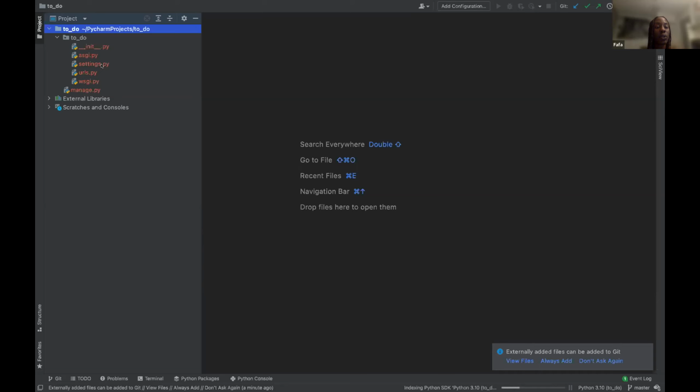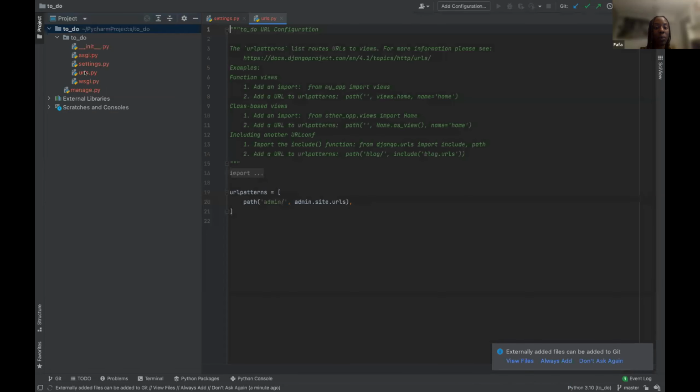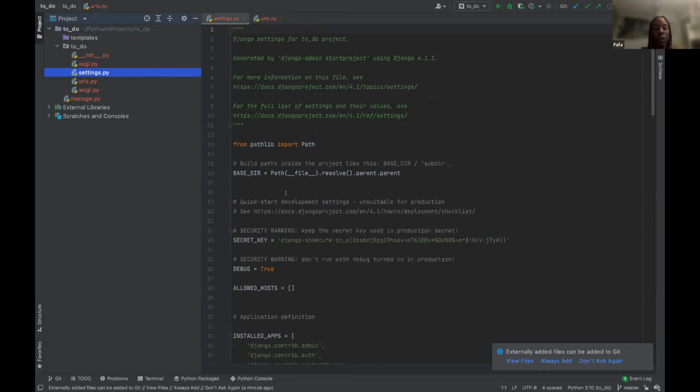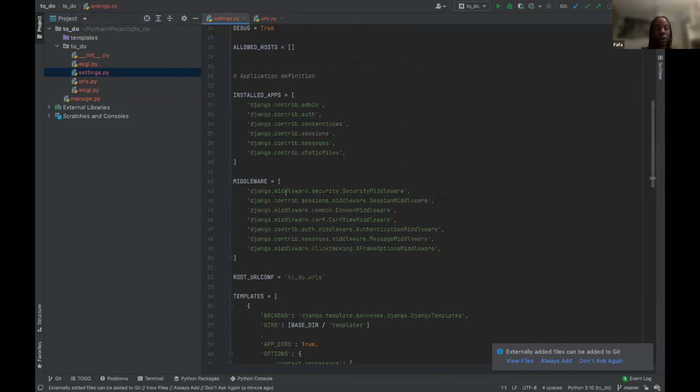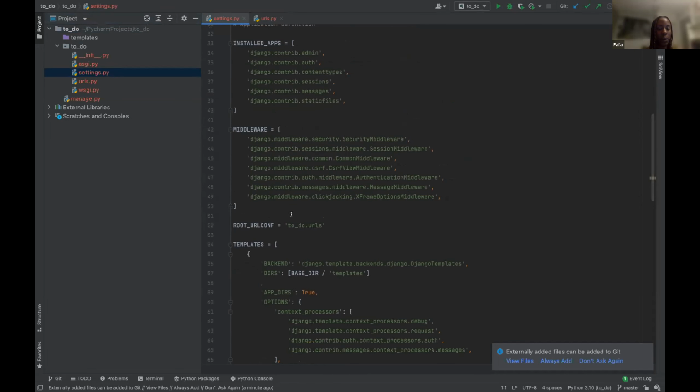These are 2 very important files. The settings file contains the settings of the entire project, and the URLs file contains all of the paths that we would be using to run the application. As you can see, it is already opened here, and the admin URL is already there. And if you click on the settings file, you can see all of the settings for the application. So now we start building.